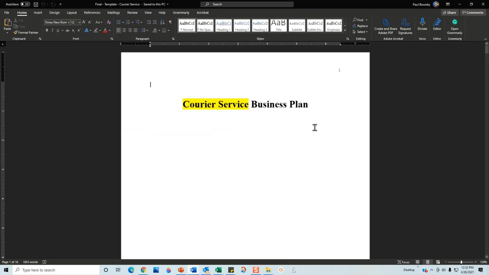When you purchase the Courier Service Business Plan template, you open up the document. It's going to look exactly like this. It's going to say Courier Service right here in yellow, and it's going to say Business Plan. You can add your name into the front of this and just call it a day. Just get rid of the yellow.